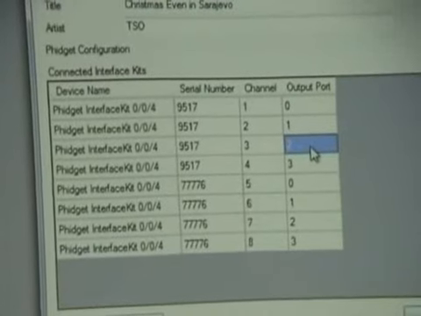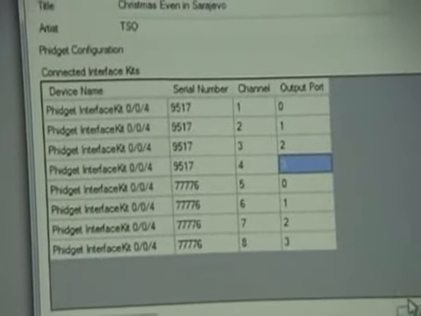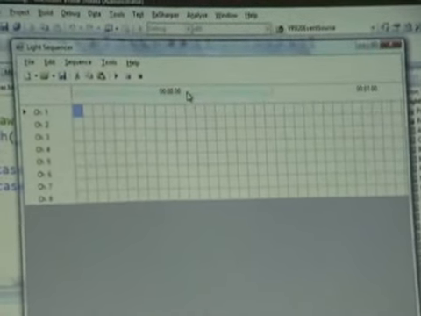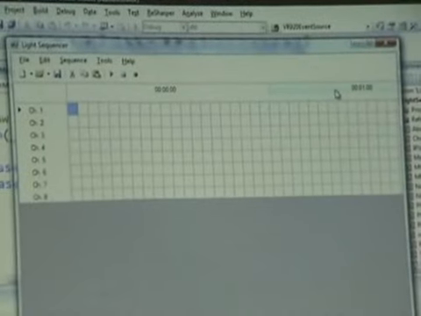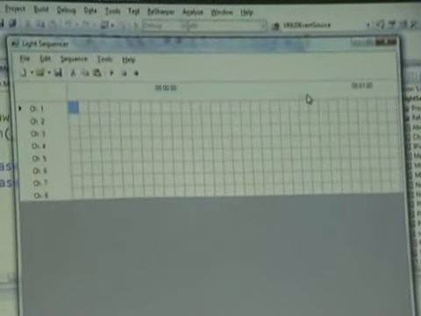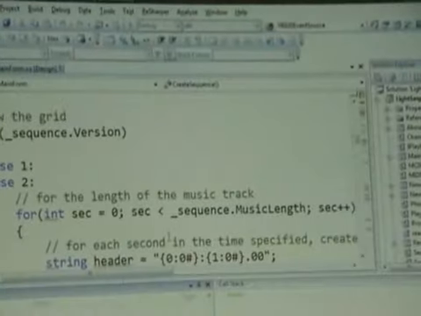So once we do that, it's going to draw a grid. And you'll see that up on the top there is a time code in seconds. So this is the 0th second, the 1st second, second, all the way down to 1 minute and 2 seconds.